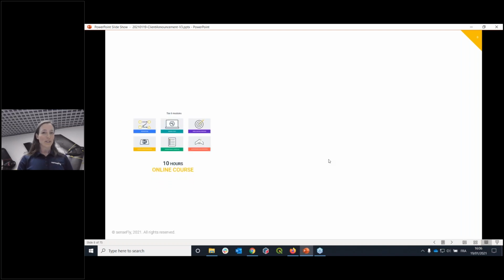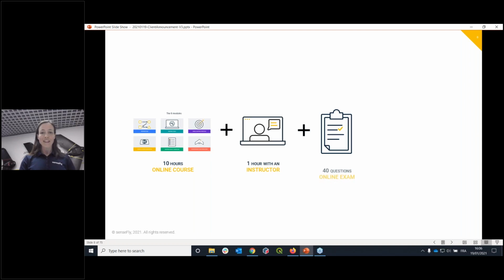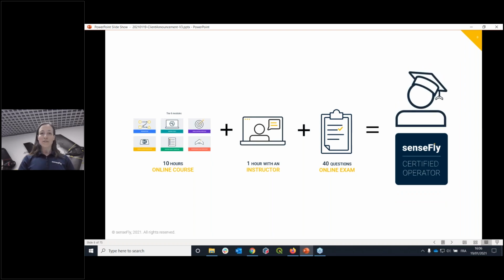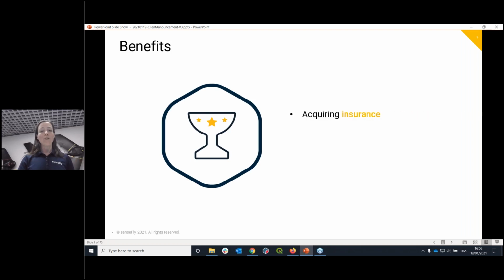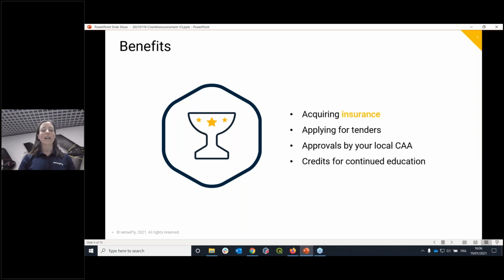By completing all the courses and modules, so the 10 hours of material, if you work your way all the way through, plus do a 1-hour instructor session and complete the 40-question exam at the end, you can become a senseFly certified operator. Becoming a senseFly certified operator doesn't only take your drone flying and mapping skills to the next level, but can also help when acquiring insurance, when you apply for tenders, when you need approvals by your local CAA, or it may even count towards credits for continued education.